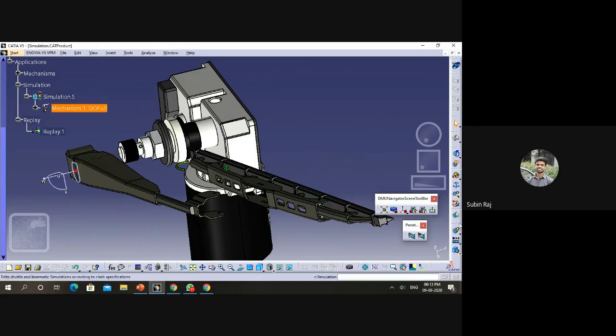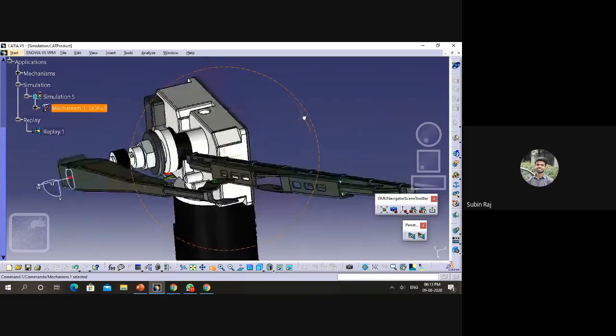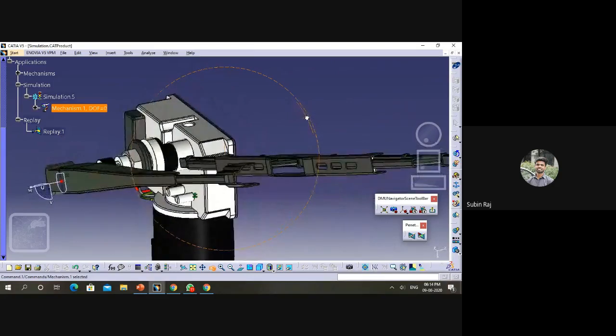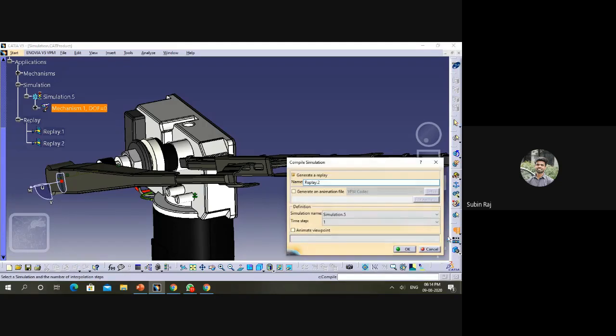Okay, for simulation, if these three constraints are met, only then we can give the simulation. Once after fixing these components, I got a message that the mechanism can be simulated. So I went to simulation, where I gave the simulation, and after that I gave compile simulation, where we can actually see the result, the output of the simulation. After compile simulation, I recorded it. In compile simulation, I'll show you.